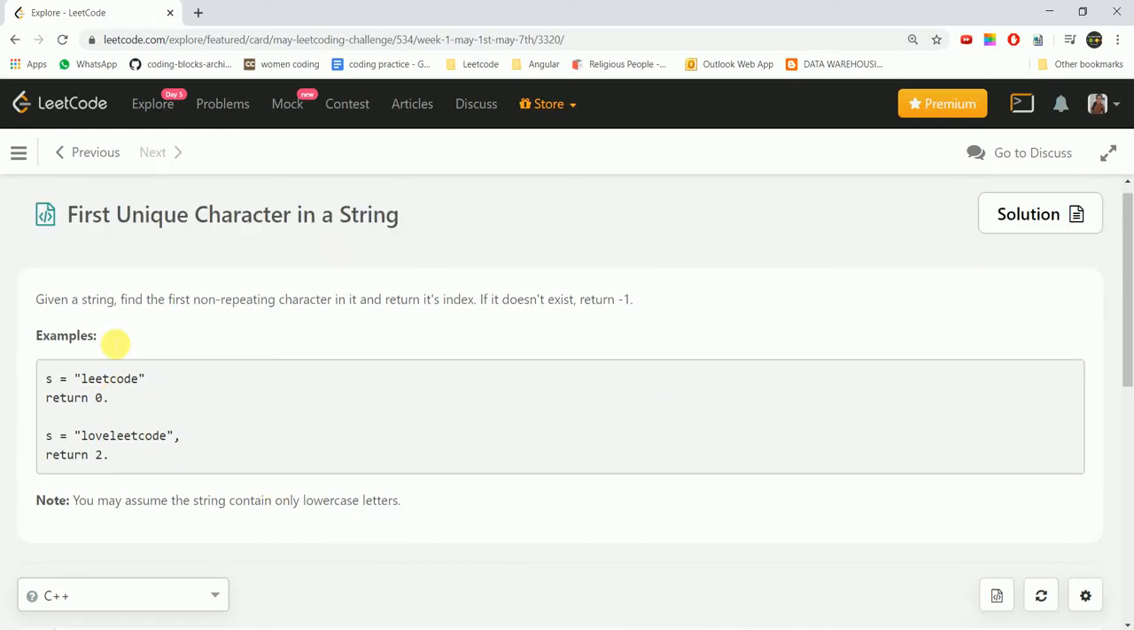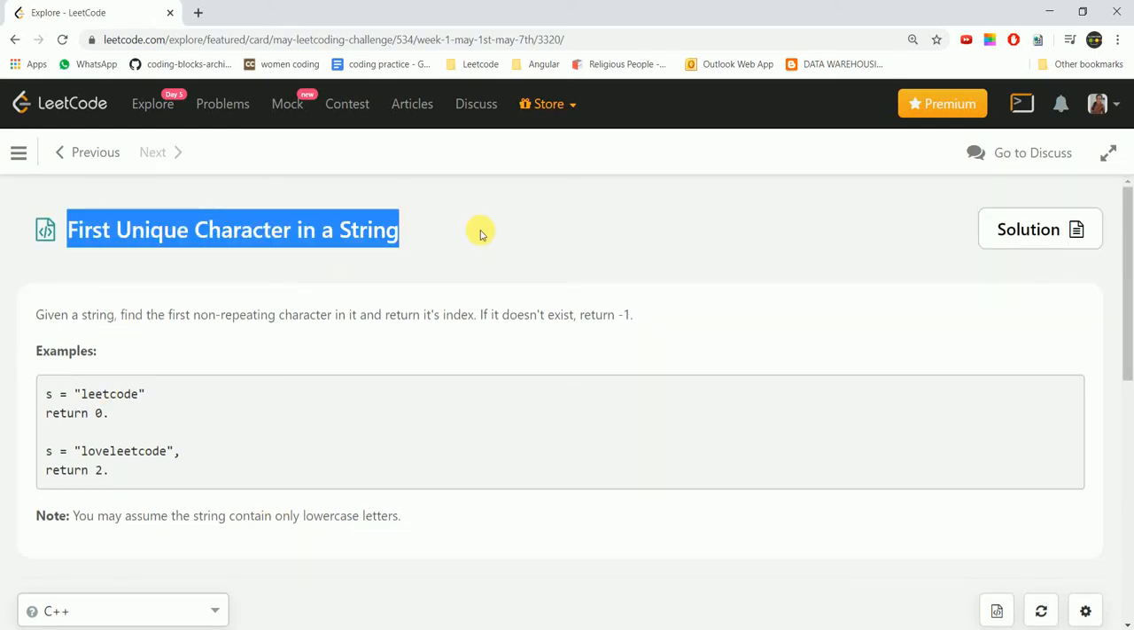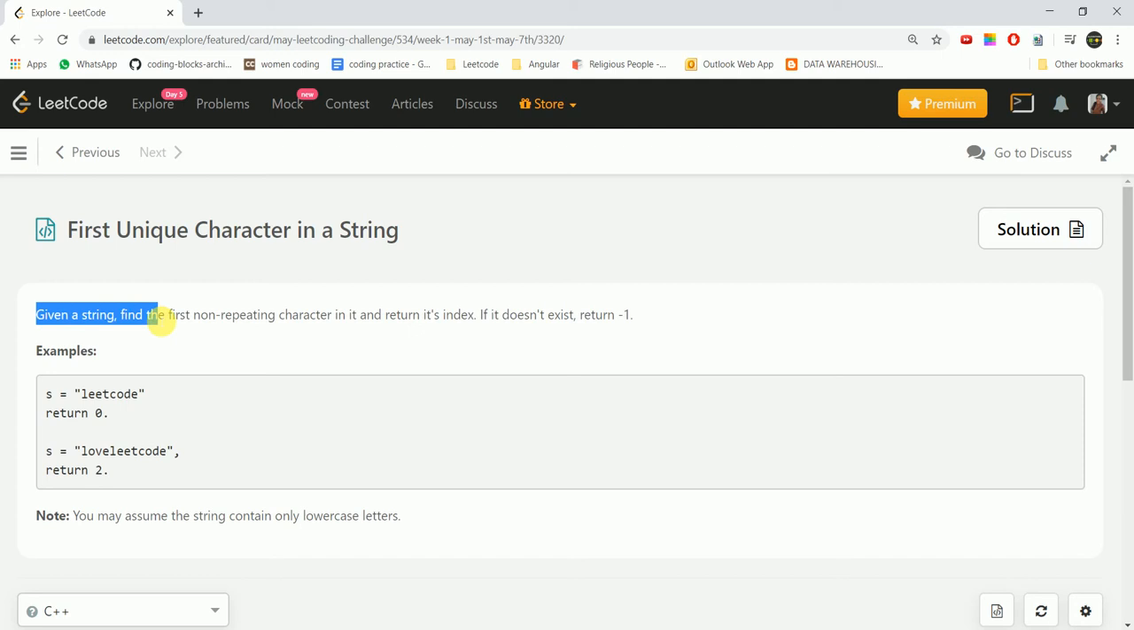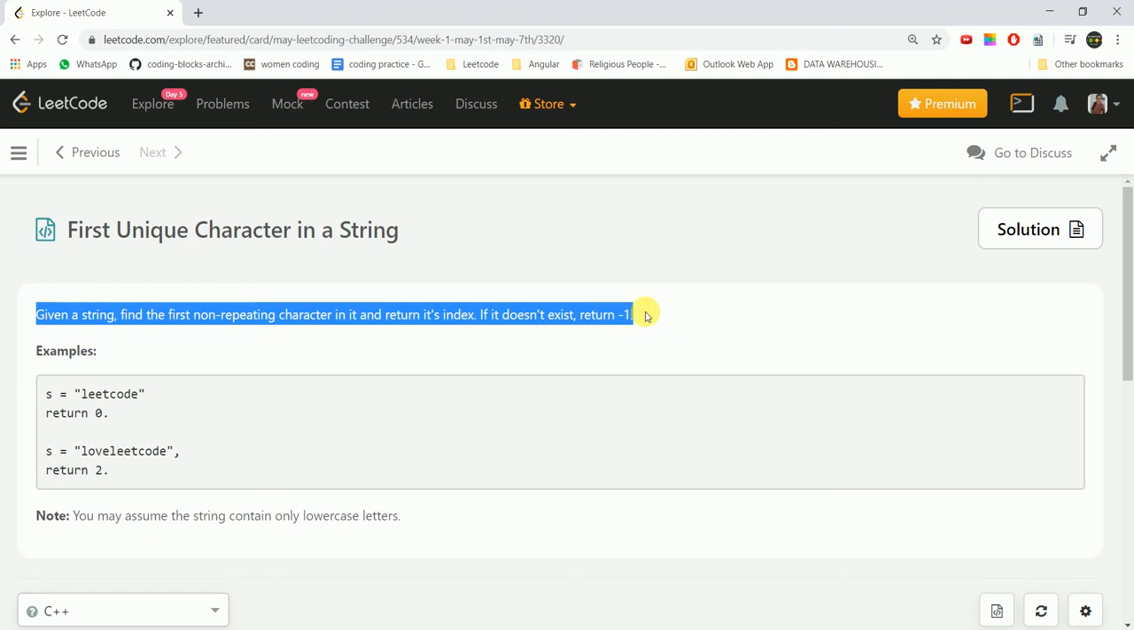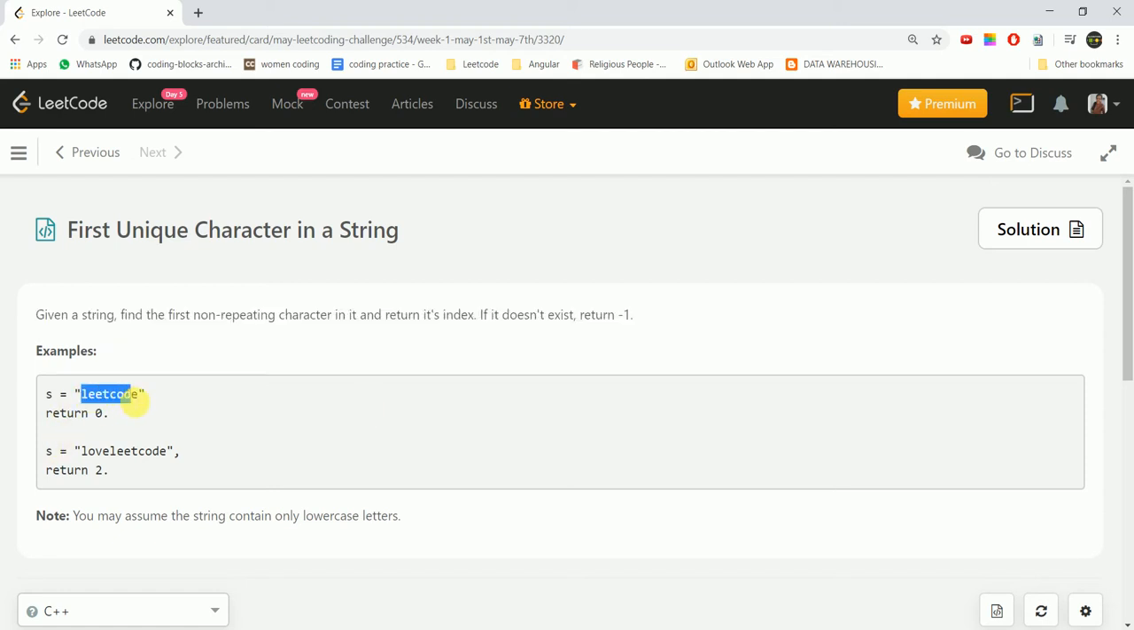Hi guys, so today's question is first unique character in a string. Given a string, find the first non-repeating character in it and return its index. If it does not exist, return -1. So the sample input is leetcode and the answer we're returning is 0.